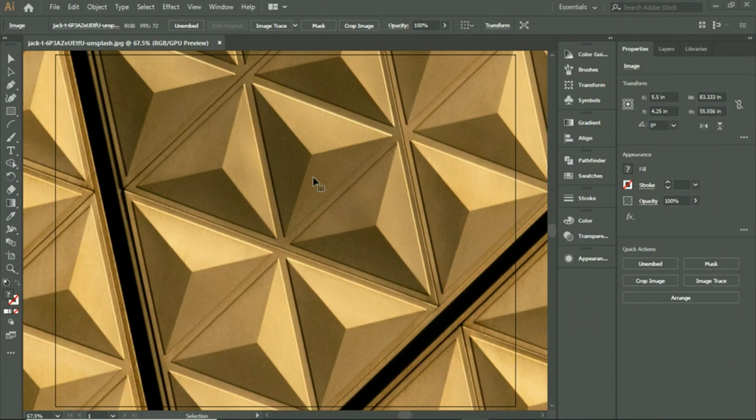Hey guys, welcome back to this new tutorial. In this video, we're going to discuss how to make neat texture designs for your drawing. But first, we're going to learn how to use the clipping mask and the image trace tools. So let's get right into it and start it up.